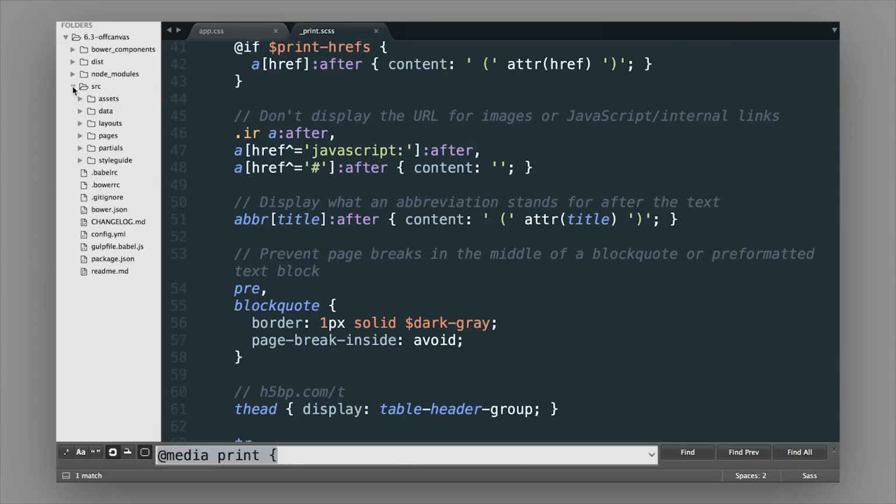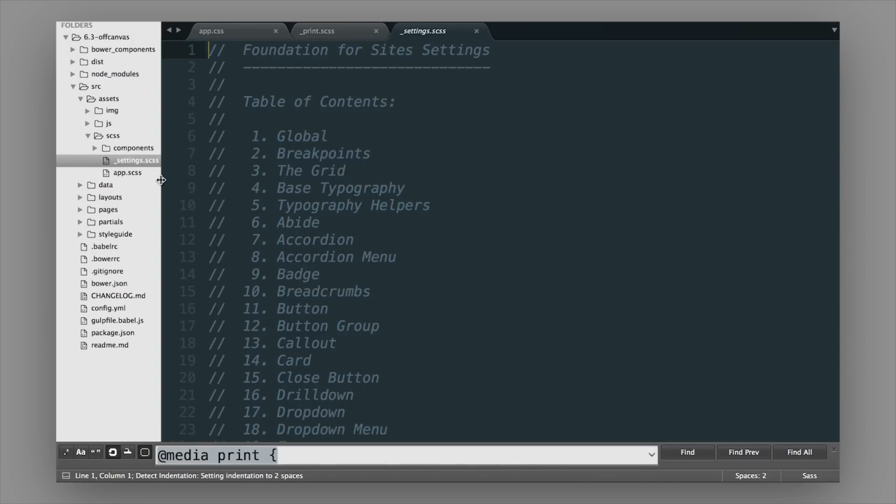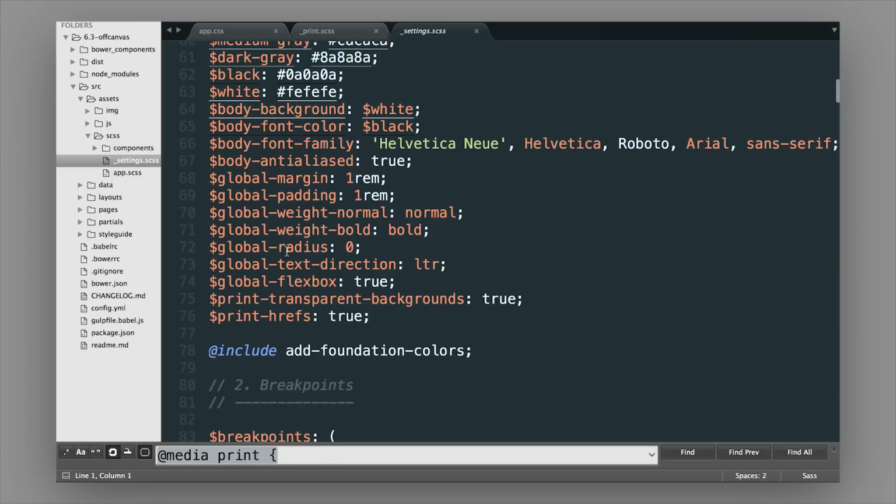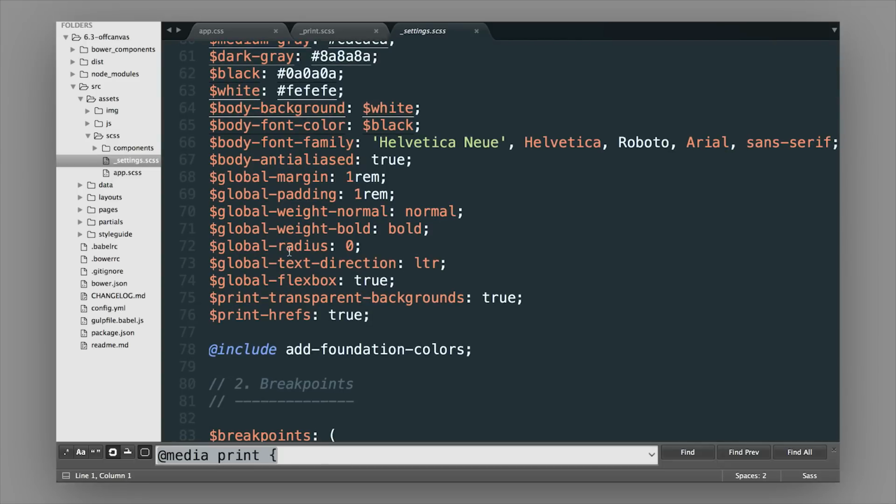So if we go to Source, Assets, SCSS, and then Settings, we can scroll down to some of these global variables here. One of them that's brand new is print hrefs. You'll find that here. Print hrefs is set to true by default.